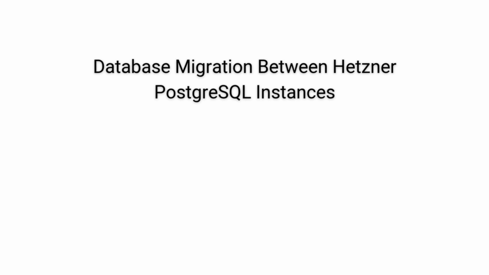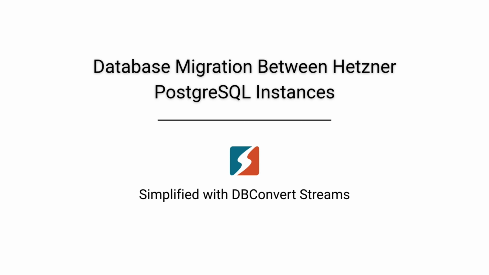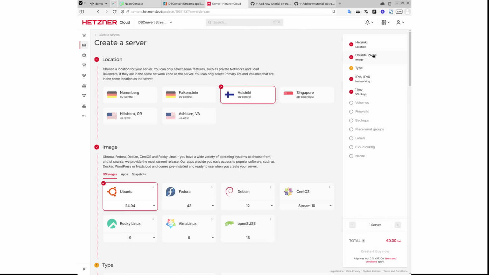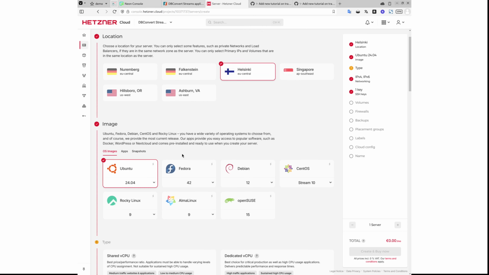Welcome! In this short demo, we'll walk through how to migrate data between two PostgreSQL databases hosted on Hetzner using DBConvert Streams. Let's begin by setting up a new server on Hetzner Cloud. From the dashboard, click Create Resource and choose Server.